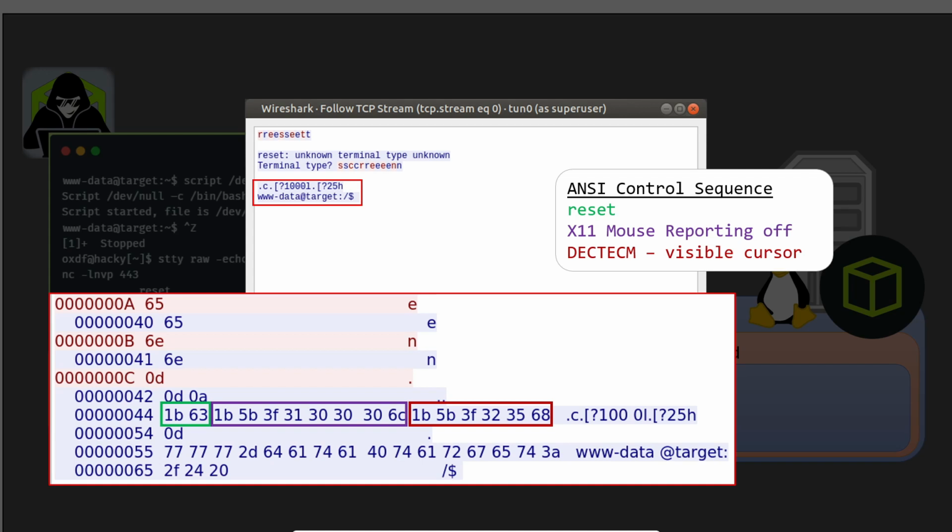And the important one here, 1B 63, which is ESC c, is the reset control sequence. And so you can actually try this in a terminal if you type echo -e, and then your string is \x1B for that 1B character, and then c, and then print that. You'll actually notice your terminal resets, and that's kind of cool. The rest of this stuff is not super important, but it just comes along with the reset command. After that, you've got a new line, and then in comes the prompt.